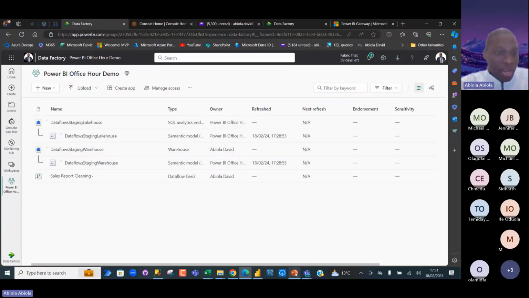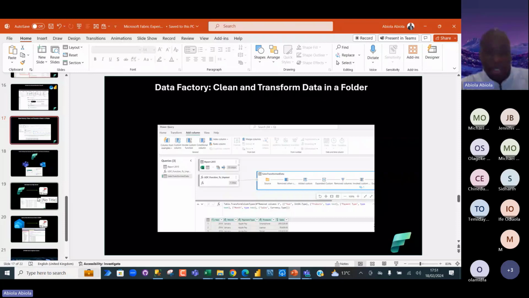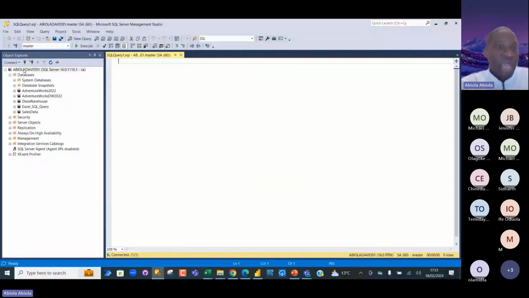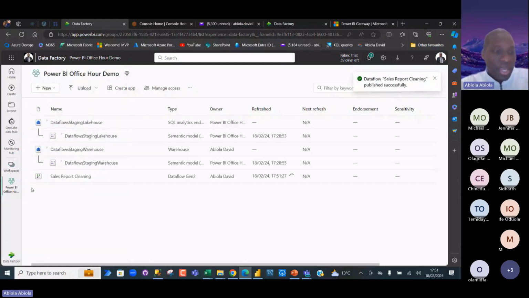Now you can even get data from SQL Server. So I'm going to come to my SQL Server now. This is my SQL Server. I can see my server name, and I actually log in as the super account. Okay, so I'm going to come to my Fabric, come at the bottom here, and let's just create a warehouse.